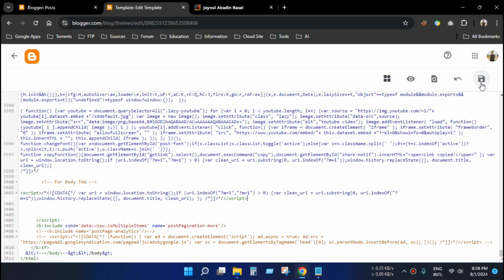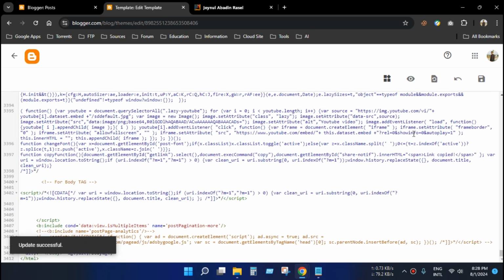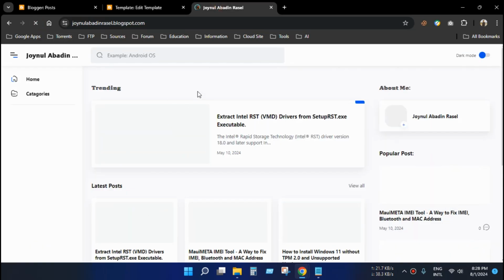Now click save. Update successful. Now reload your website. Our problem is solved and the site now looks like a professional website.